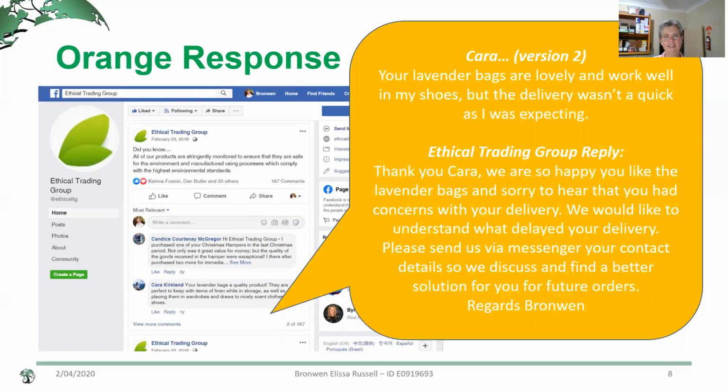The second one is a not so happy customer. And here we want to make sure that we identify what they're not happy about. Make sure that we acknowledge their concerns publicly, but then try to get them to engage with us on a private level, whether that's through Messenger or through phone or email, just so that we can work out how we can fix this problem for them.